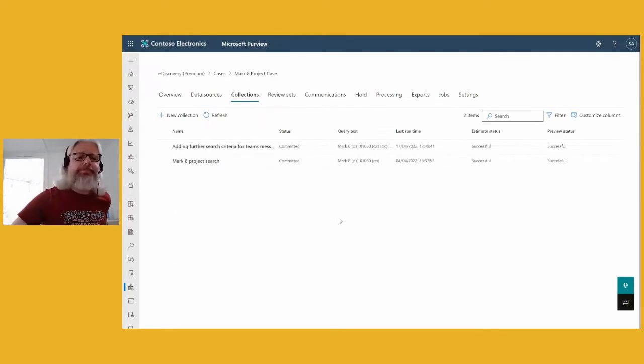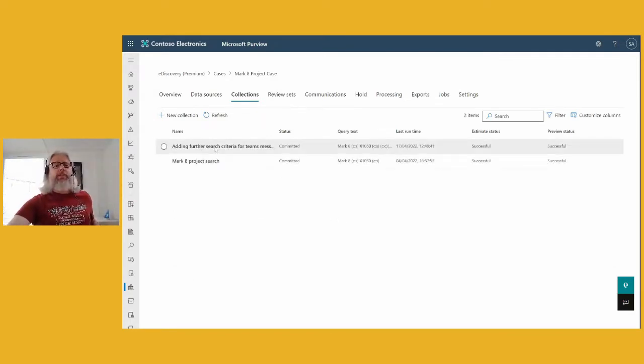So I had to go in and add further search criteria in a new collection. I've given that a very inventive name, as you can see here, but it does describe what I wanted it to do, adding further search criteria for Teams messages in this case. I can't show you what I did in this one either, because it shows you here the query text was, again, Mark 8 and X1050, and this was a few days after that initial collection, and it was then hopefully going to pick up that additional content.